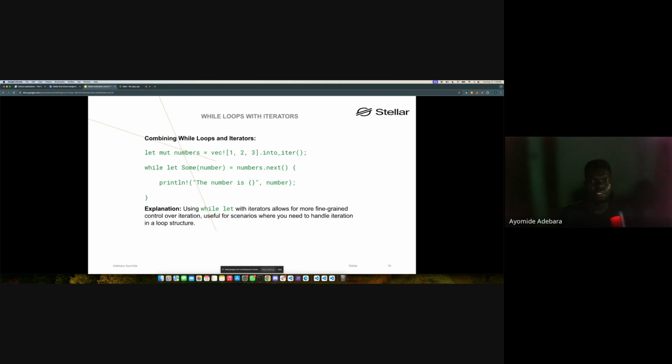So it creates a situation whereby the sequence 1, 2, 3, which is a vector, is literally turned into an iter, and this iter can keep pushing out the next number based on the syntax we are using here, the while let syntax. I think I've explained the while let syntax in some slides back. Using while let with iterators allows for more fine-grained control over iteration. It's useful for scenarios where you need to handle iteration in a loop structure. And that's exactly what we can see here.